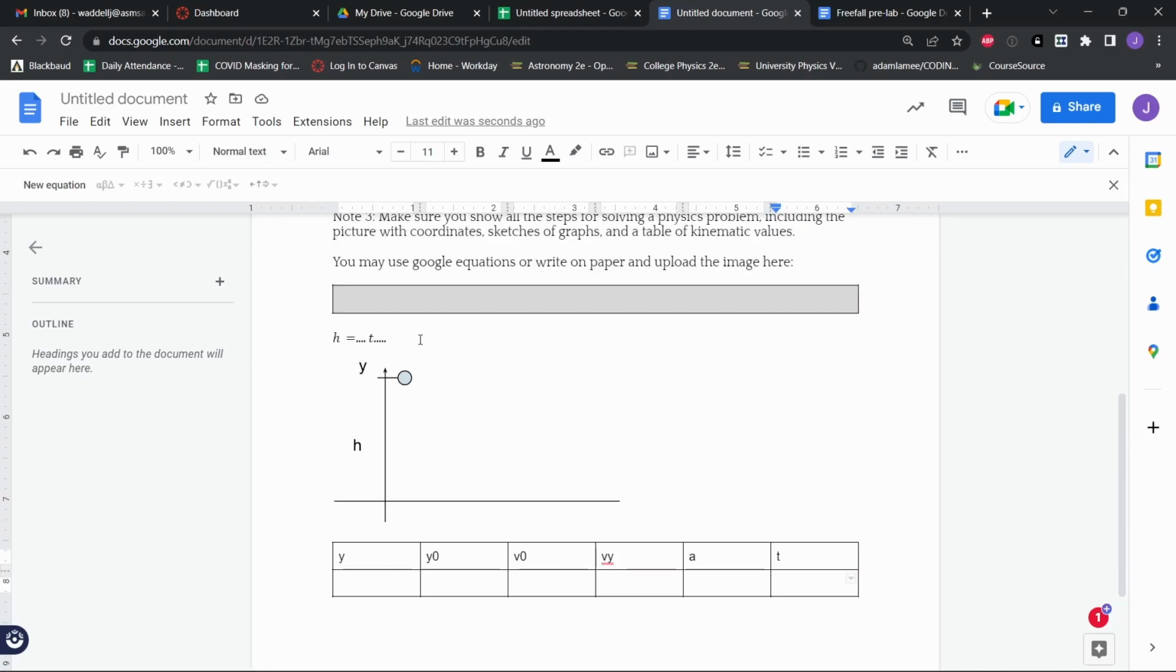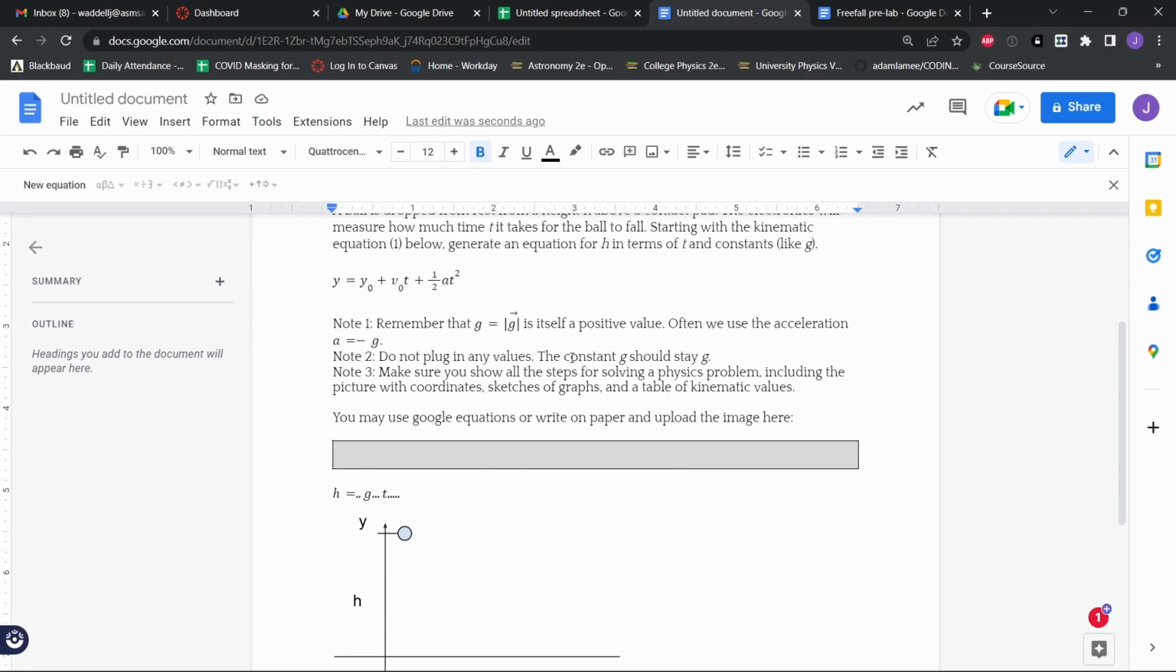So in the end, your equation should involve a bunch of letters. We have no numerical values at this point. And it'll be an equation that involves h, and g is going to be in there somewhere, and then t is going to be in there somewhere. And these might be raised to power, but that's generally what the function is going to look like.